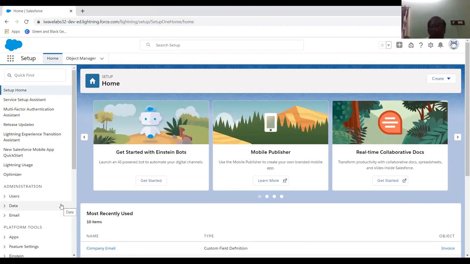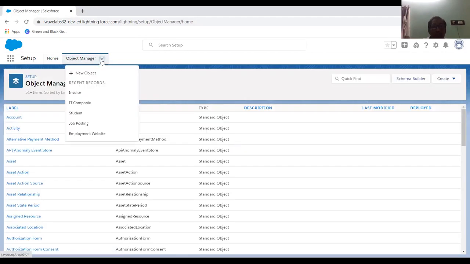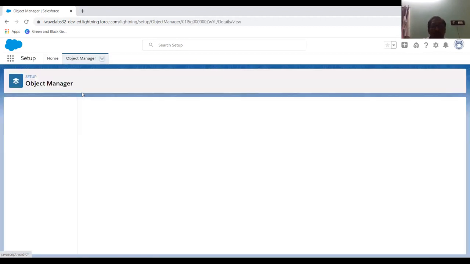Now what I have to do is click on my object manager. When I click on object manager, or else on the arrow on the right-hand side, you can see that objects will be listed out. The recent objects which you have worked on will be displayed here. So now you're going to select the invoice object. You're going to work with the invoice object here.